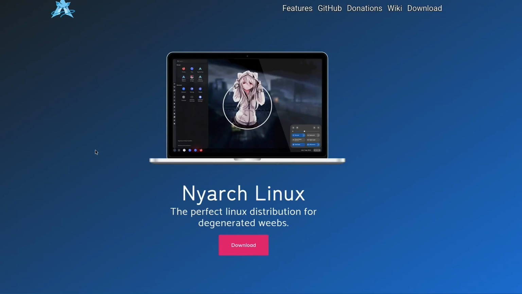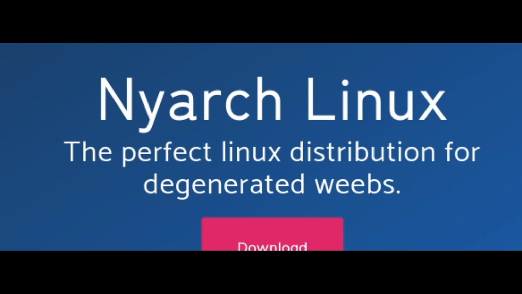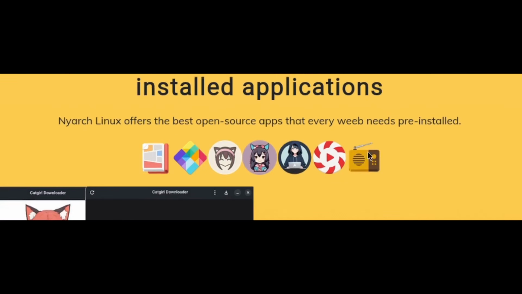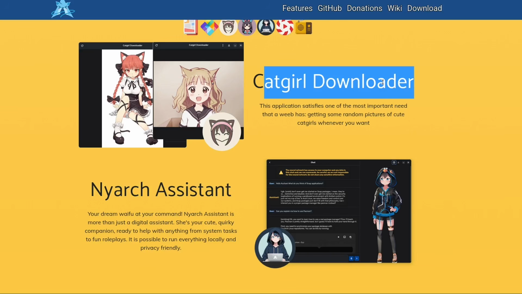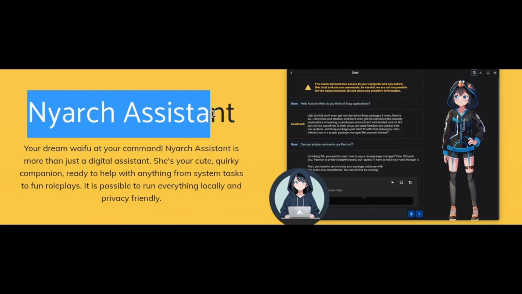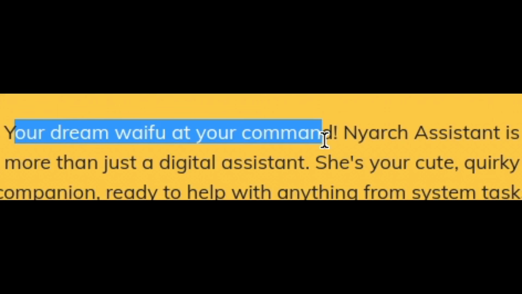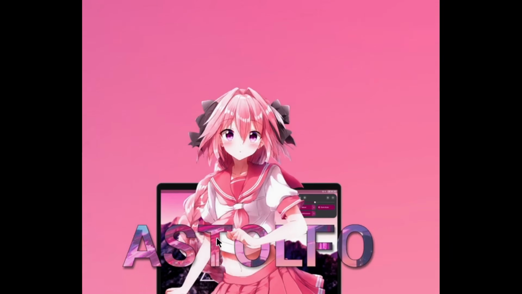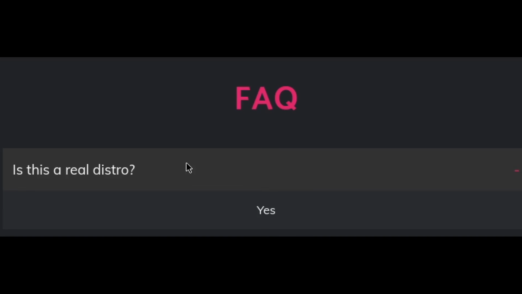Okay, so here we are on the Nyarch Linux website, the perfect Linux distribution for degenerated weebs. Enhance your weeb flow with our pre-installed applications. Catgirl downloader? I mean, do you really need this? The Nyarch assistant, that might be a good feature, we'll see this. Oh my god. Who is writing the text on this thing? And apparently there's a dedicated customization utility, so I don't know, is that kind of like GNOME tweaks or something like that? And okay, there's a femboy. FAQ, is this a real distro? It's simple and to the point, I guess I don't really need to write more than that.